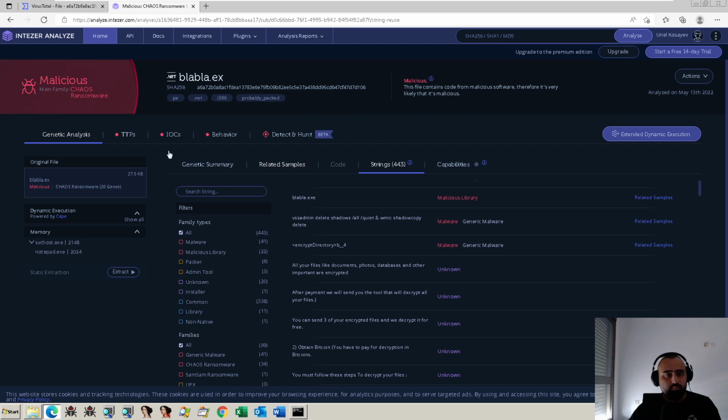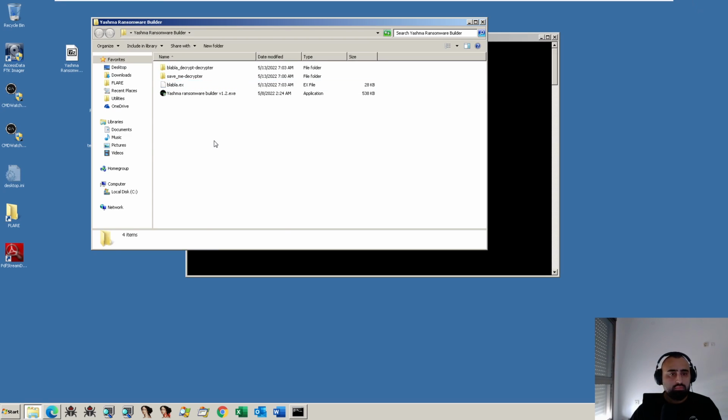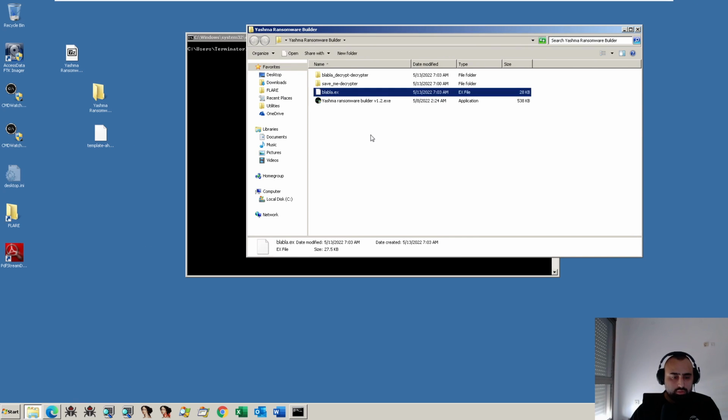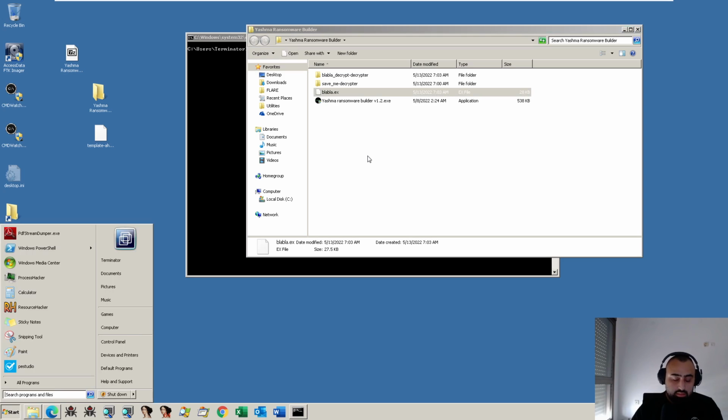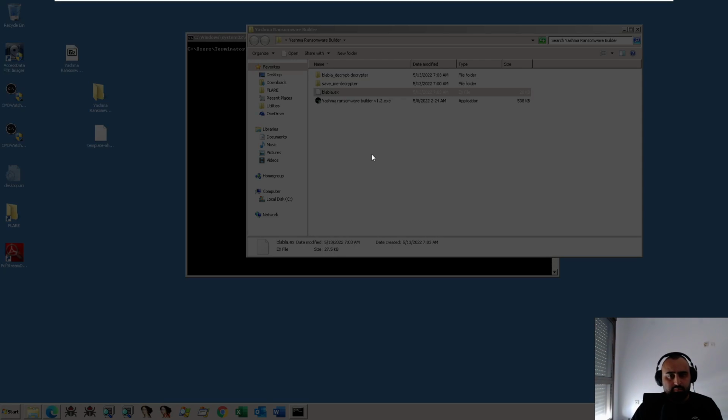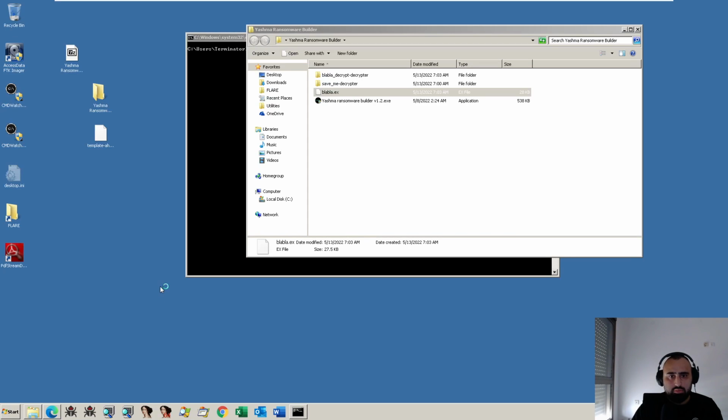So let's go deeper into the sample, I think. If I open it inside Detect It Easy, let's start with Detect It Easy, to see whether it's packed or obfuscated or whatever.